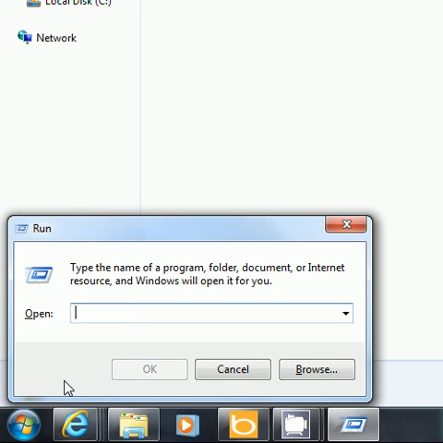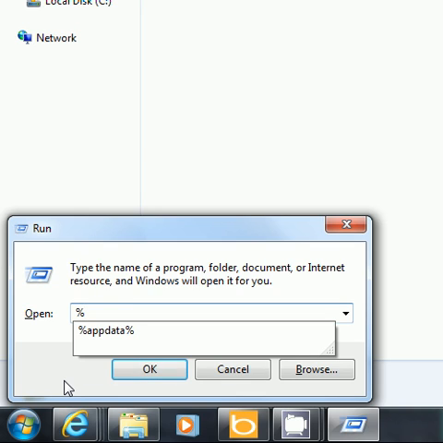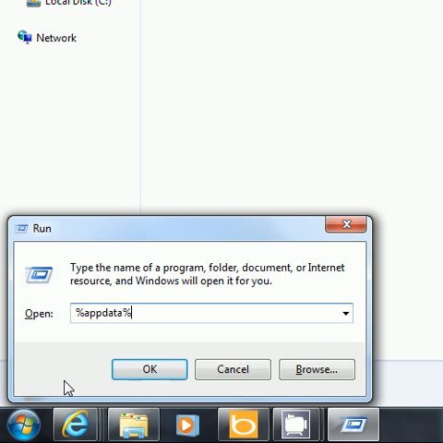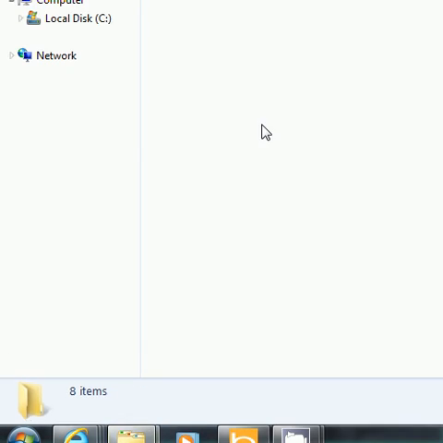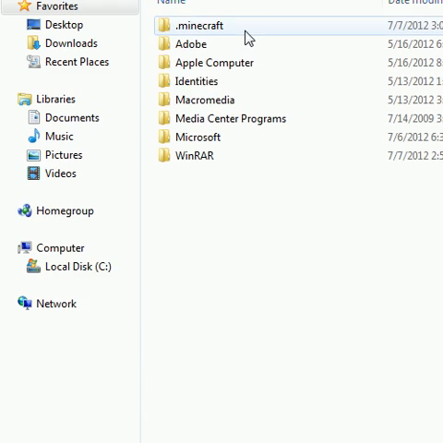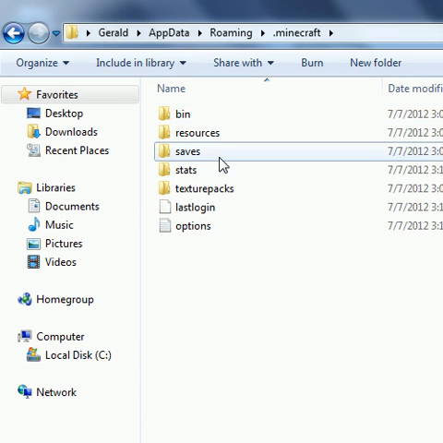So we type in appdata, so I can reach a hidden folder on Windows. Then we go to .minecraft, then saves.